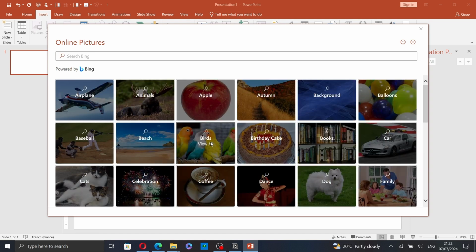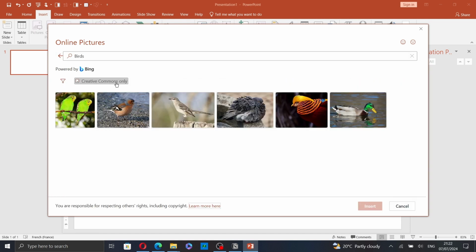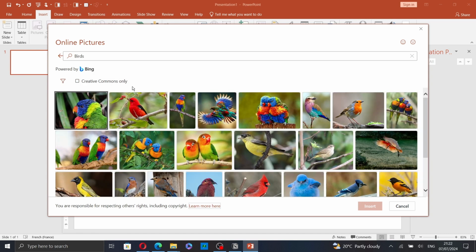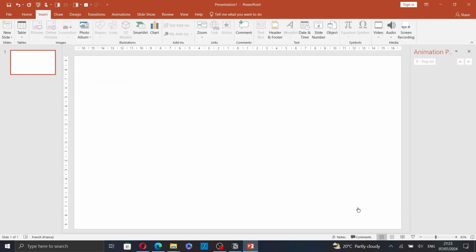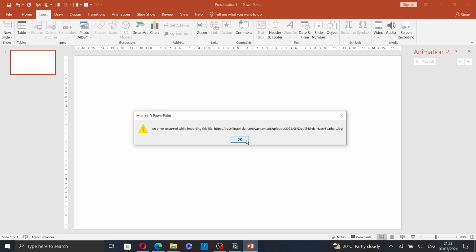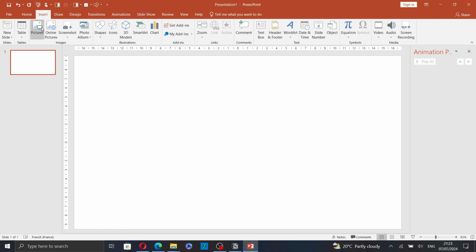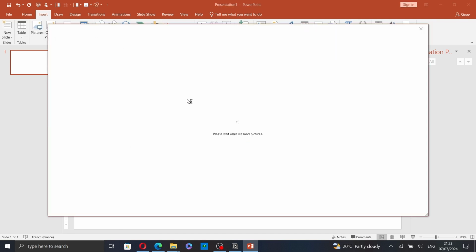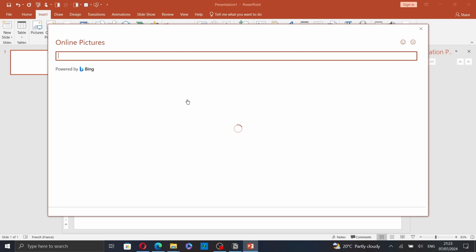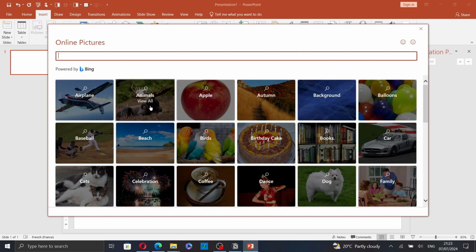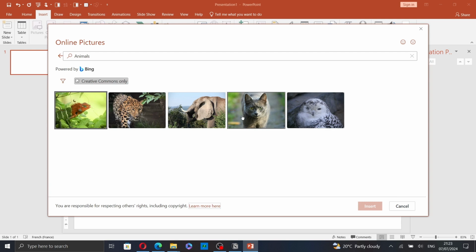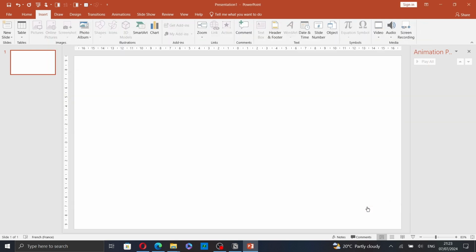Let's select a picture from here and check Creative Commons only. And let's select this picture, for example. Then click on Insert. Okay, let's try another picture. Insert.